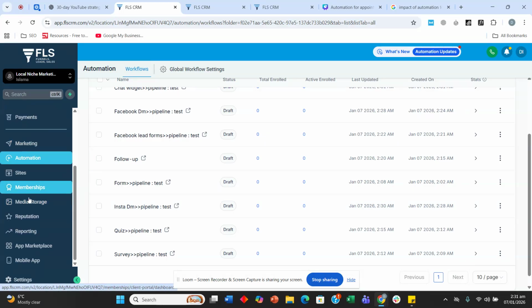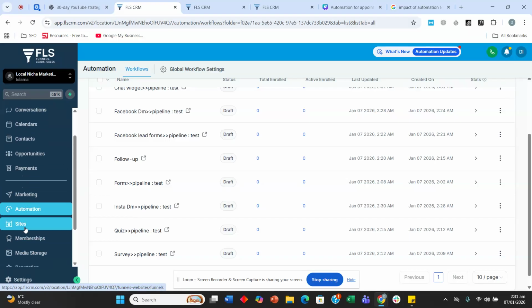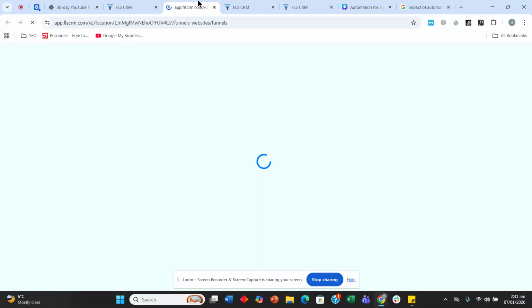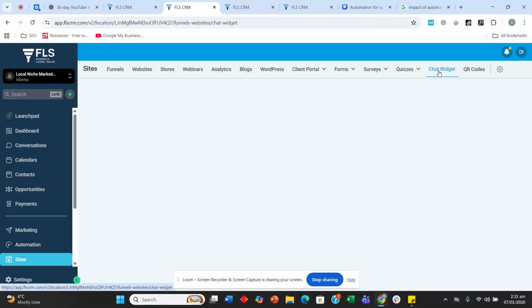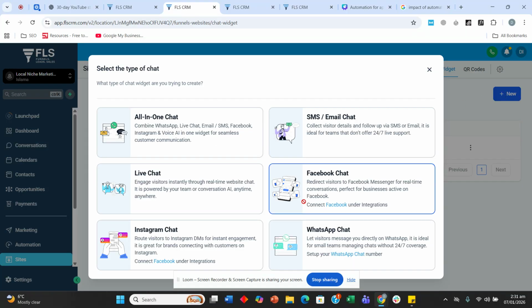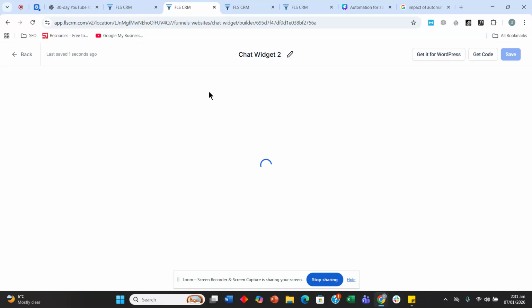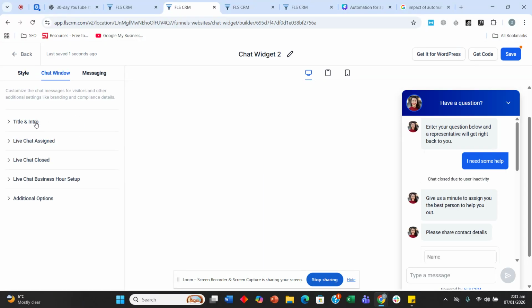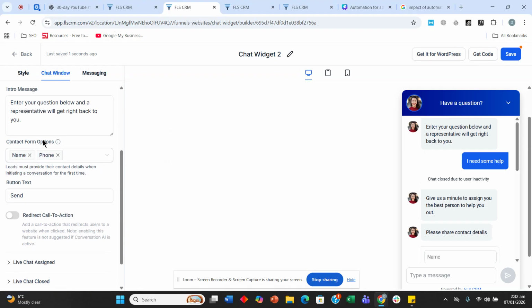And if the chat widget is not already made, what you can do is you can click on sites, click on chat widget, and create new. And you just have to select live chat here, and then a chat window, what kind of titles you want to add, contact form and form options. I would like to add email as well. So once that is done, you can give it a name. Okay, that's saved. Save it.